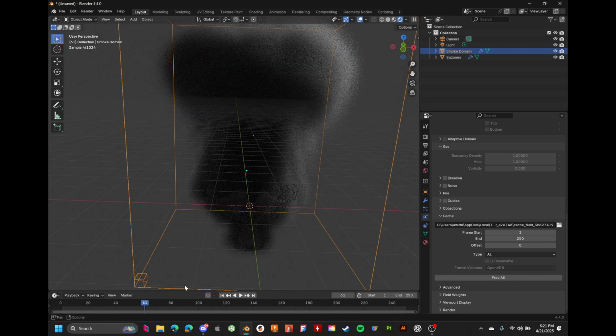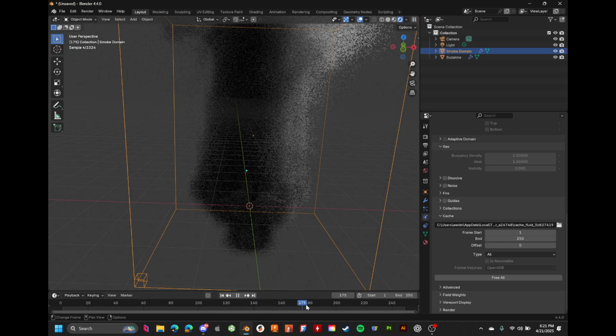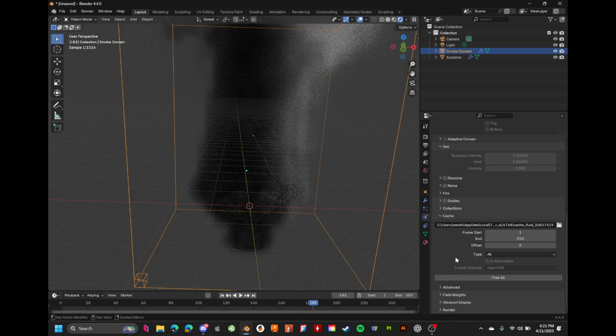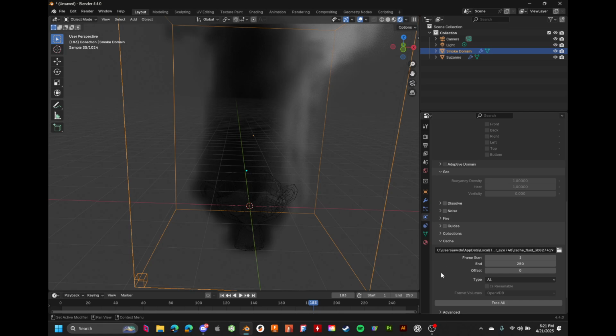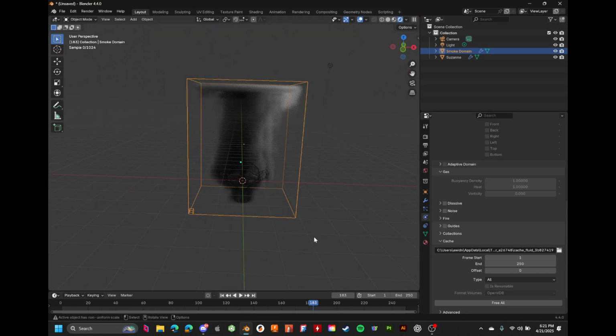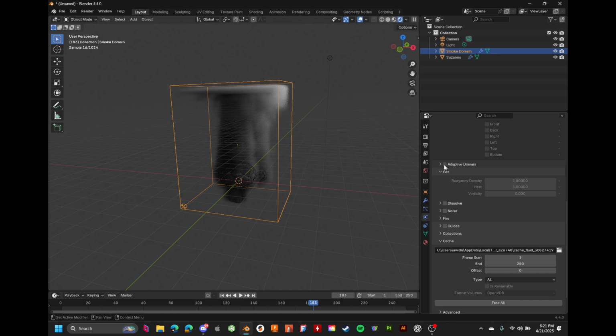It has baked our animation up to a certain point, and then it stops. It stops generating anything new. And you can configure when that's supposed to start and end right up here, where you have the frame start and the frame end.